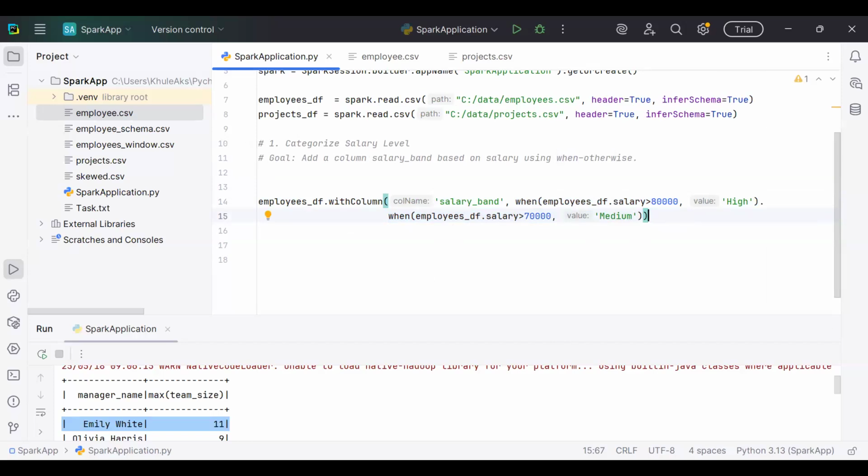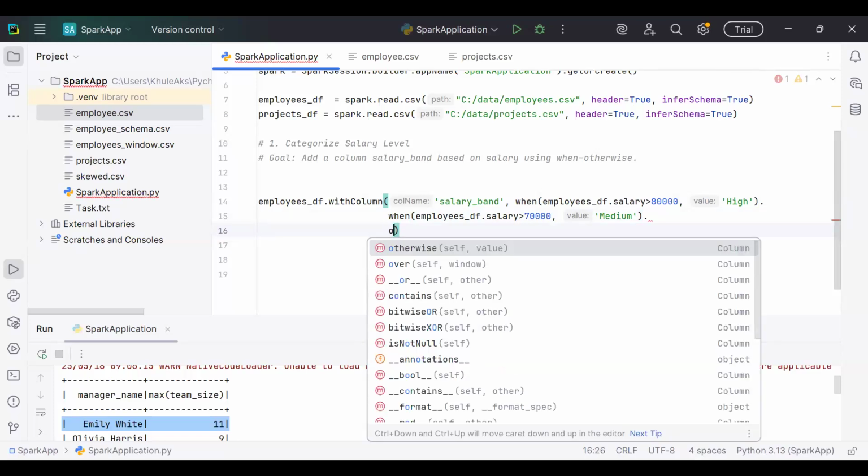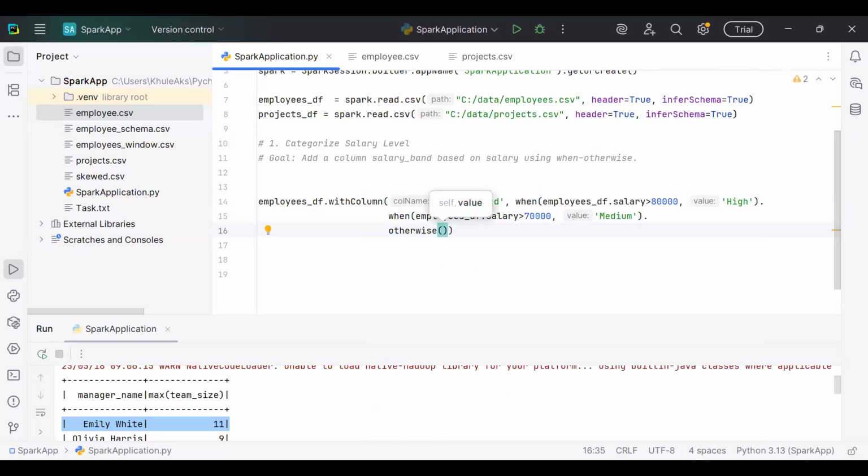And then I also have one more thing to add: otherwise. What will I give over here? Otherwise, I just want to label that column as low.